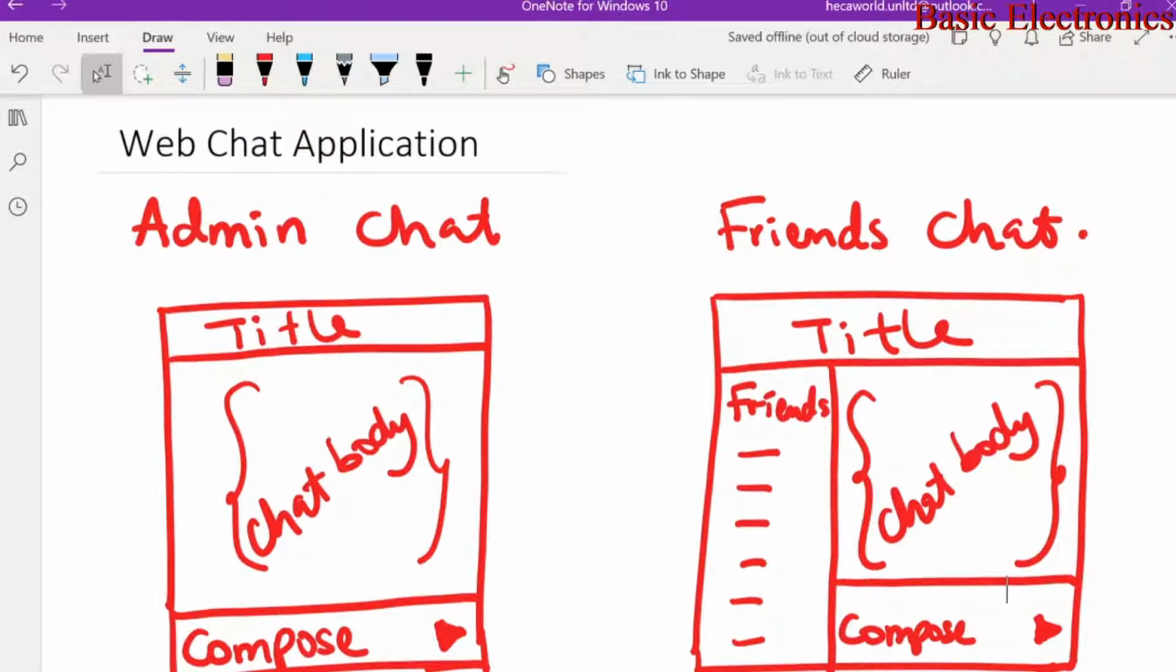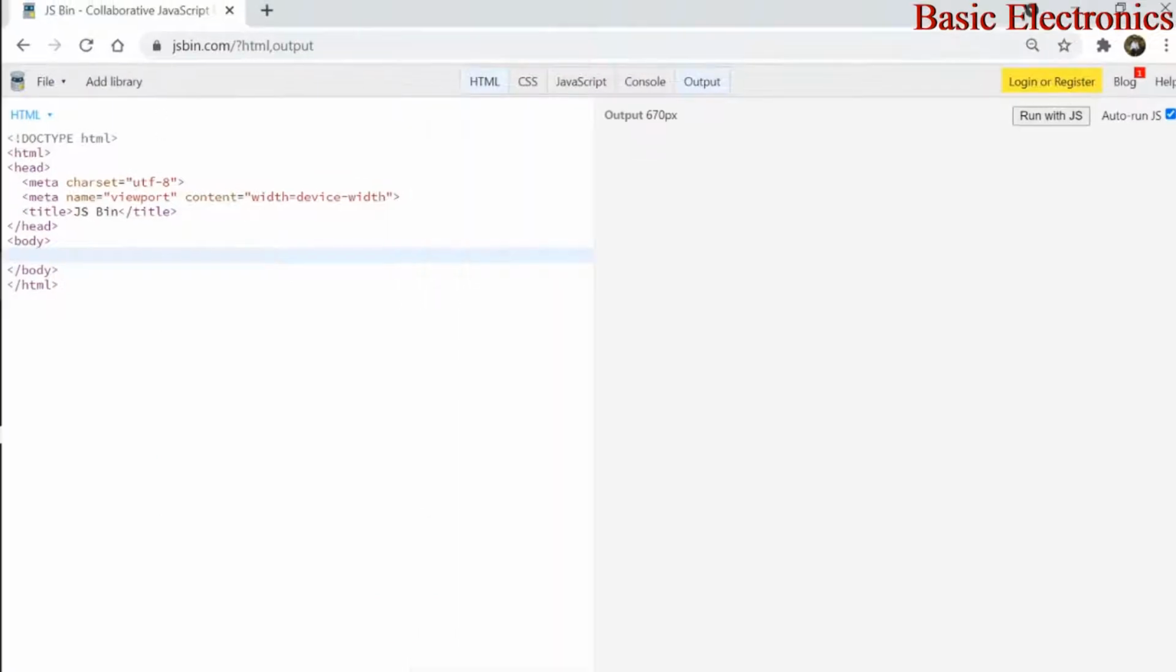We're going to have some sections: you have the top, you have the body, and then you have maybe the compose. So 3 main sections we'll create. So let's go to JSbean and create that. Right here in the body, whatever you put here is displayed in the output in near real time. So let's create a style for our chat. We have the top, the body, and the compose areas, but we're going to put it in a bigger wrap, and we call it the container. So this will be the overall container for our chat.